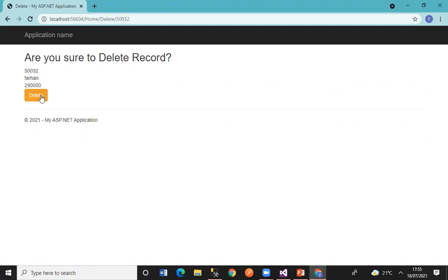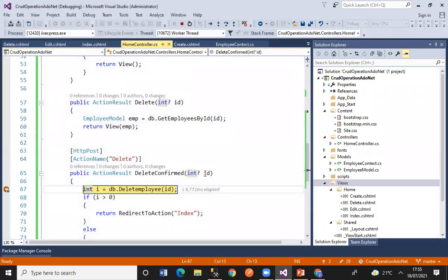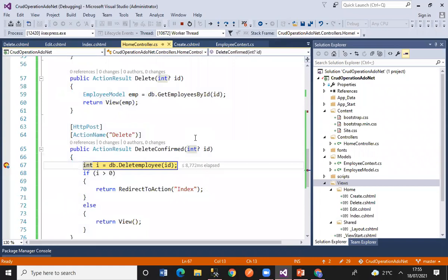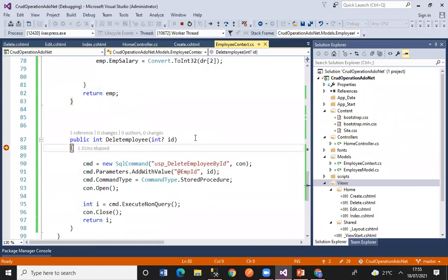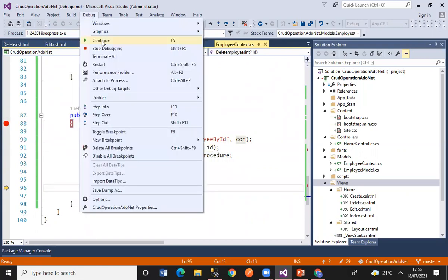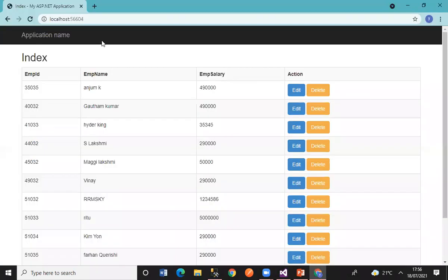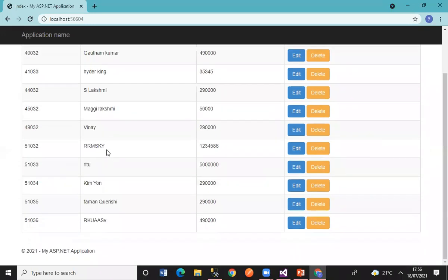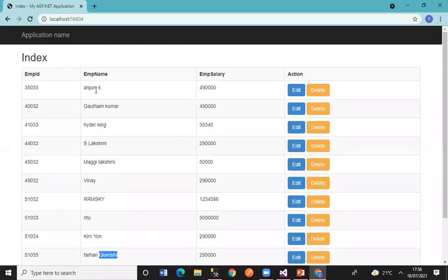And when you click delete, then it will come here and it will carry the ID here. And that particular ID will go to that particular method. That is the store procedure. So the SQL command is the store procedure. You are passing the parameter as emp ID, and then you say connection open, connection close, and the record is deleted for us. And then when we come here, we will see that Farhan name will not be there. Farhan Qureshi is different, Farhan was different. Okay, now Farhan results are not there.